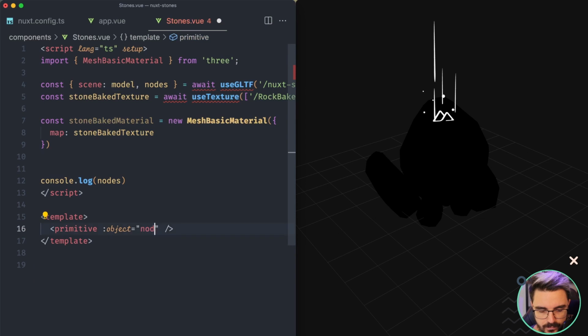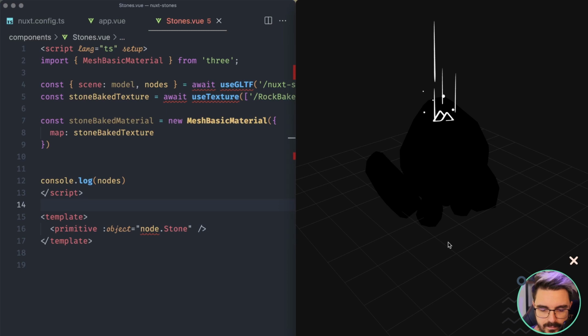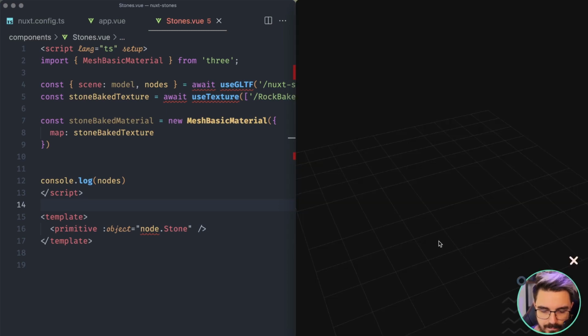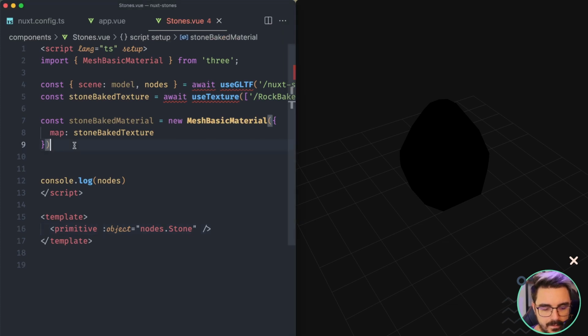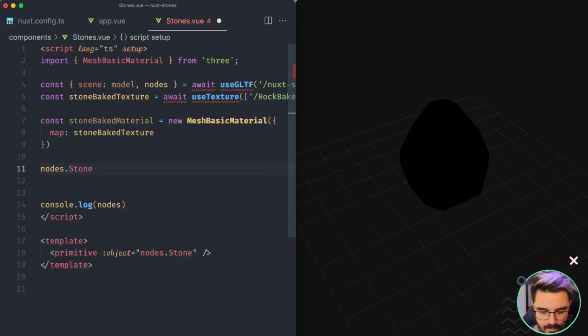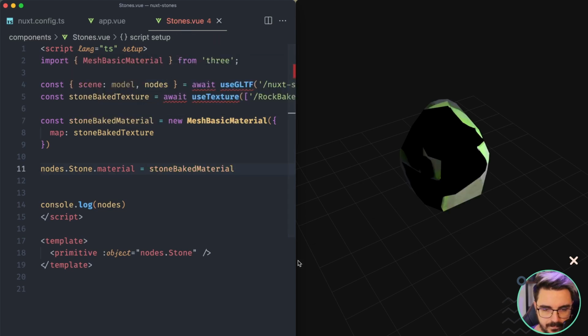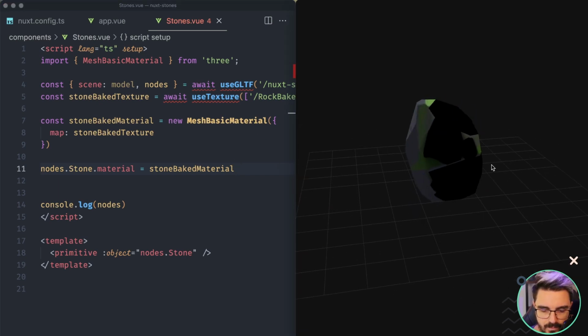So to see the first node, the stone, let's pass it to the primitive here and see what happens in the scene. So right now it is nodes, okay. So this is the big stone, okay, it's along here. And then we're gonna take that stone material, and we are gonna set it equal to the new material right here and see what happens. So now we can see that it applied the texture, but it looks wrong.